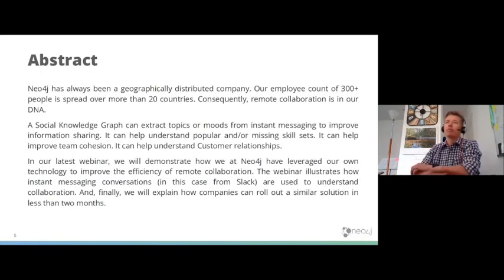At Neo4j, we like to use our own technology for various purposes. Being a distributed and fast-growing company, employees are spread out across the globe, and we're all stuck in remote collaboration. Today, everybody's doing remote collaboration. We're obliged to, but for us, this is kind of standard.